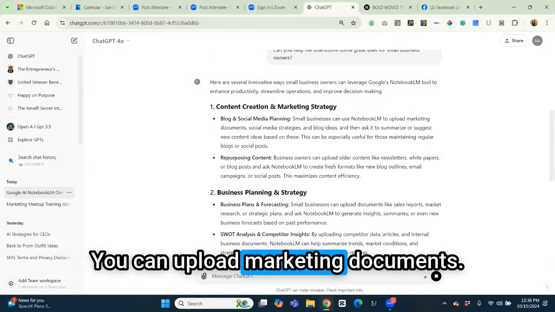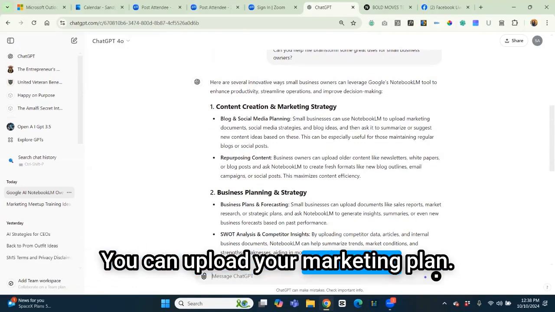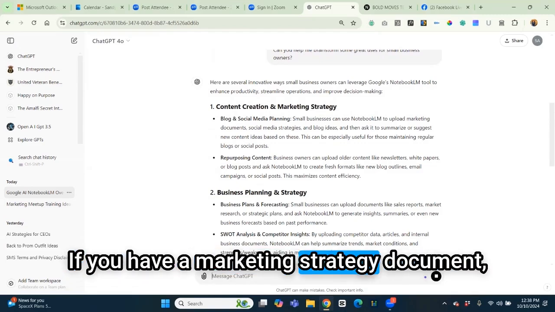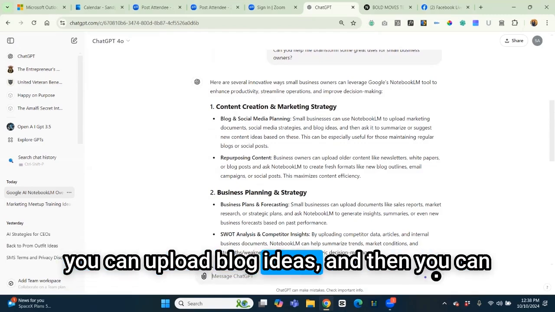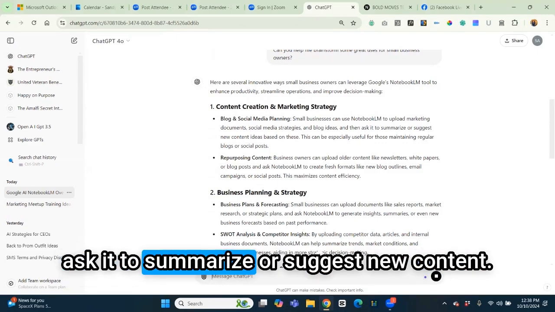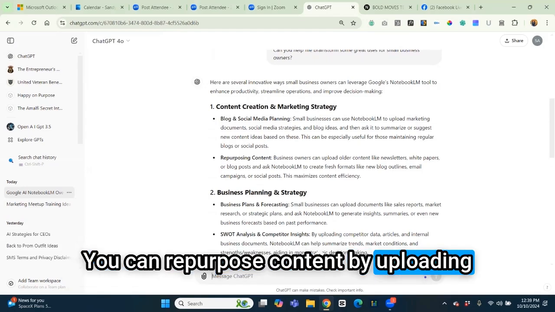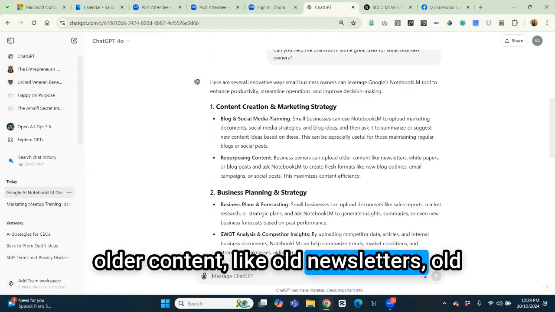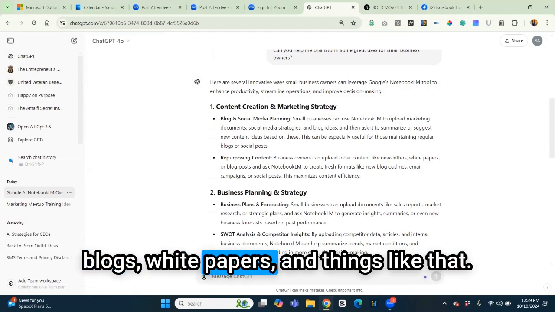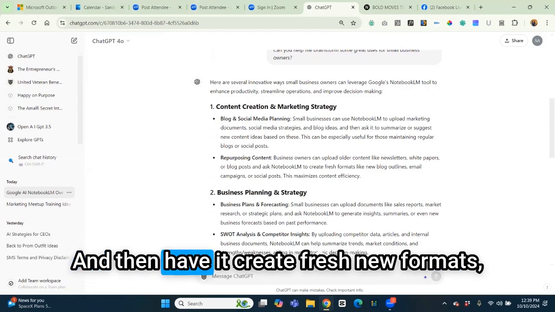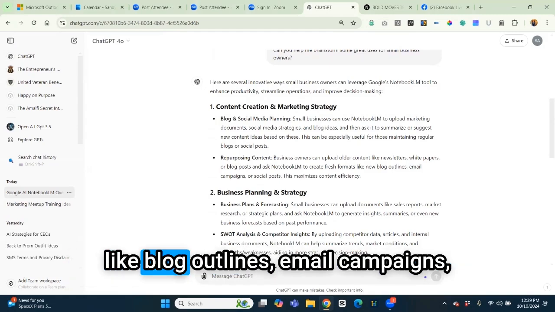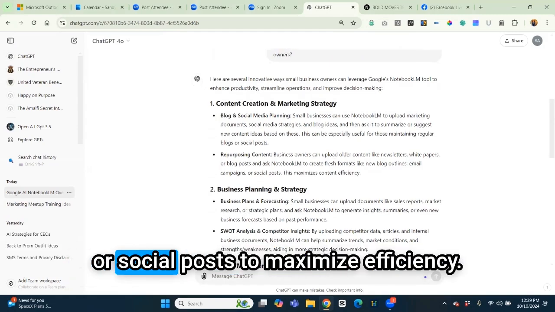You can upload marketing documents. You can upload your marketing plan. If you have a marketing strategy document, you can upload blog ideas, and then you can ask it to summarize or suggest new content. You can repurpose content by uploading older content like old newsletters, old blogs, white papers, and things like that. And then have it create fresh new formats like blog outlines, email campaigns, or social posts to maximize efficiency.